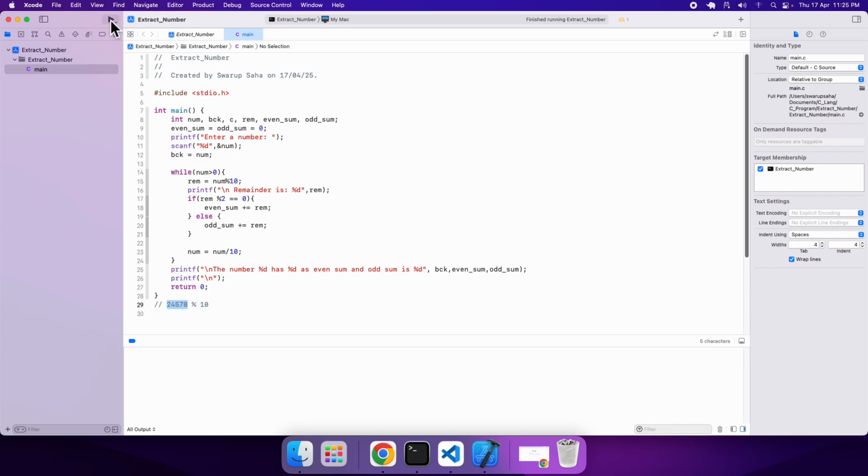Okay, let me run the code and then we will go through the program. So, enter a number. The cursor is waiting over here, and this time I'll give the number as 24578, what I've written in the command line. As I hit enter, what should happen? Well, that number will get stored in the variable num, and the same number I will be assigning to the variable bck, like a backup. You might be wondering why I am assigning the same number to bck? Well, soon you will get the answer.